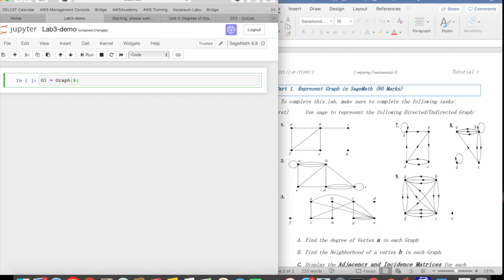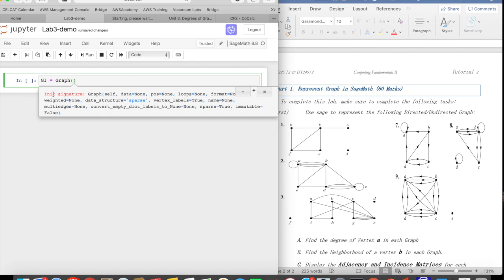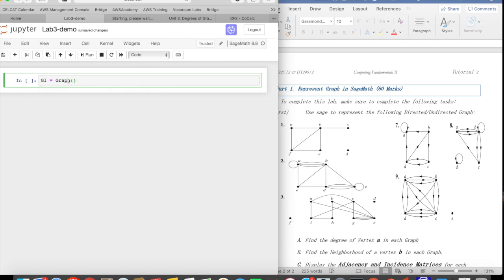of 6 nodes. As I showed you in the previous lab, you can at any time press Shift and Tab to get more information about the function. So this is the initial signature of the function, where you can pass a number of parameters, whether you want loops, you want a formatted weight, you want to pass a data structure, or for example a label for the vertex. Do you want to have multi-edges active? Do you want it sparse? Do you want to pass a matrix or a mutable matrix, and so on? There are so many things you could do in this graph constructor to build a new graph.